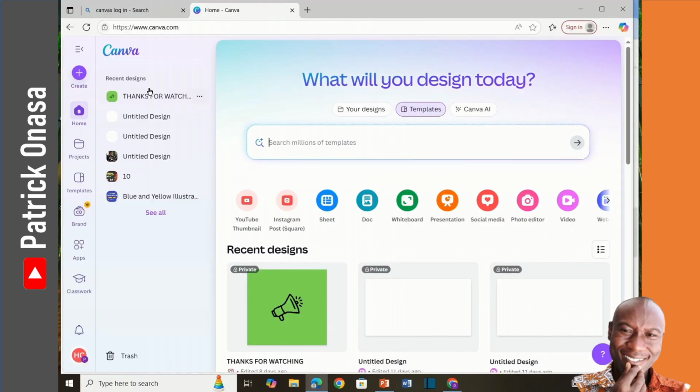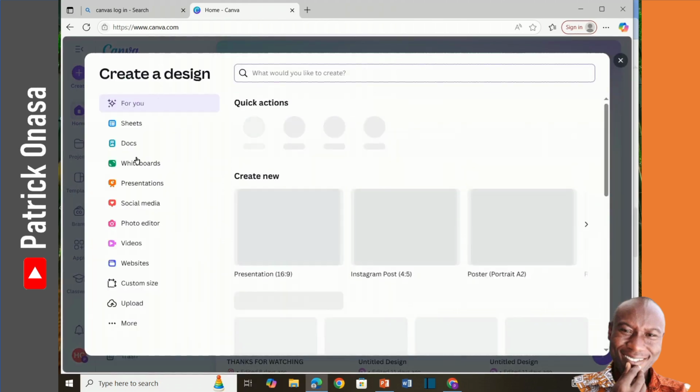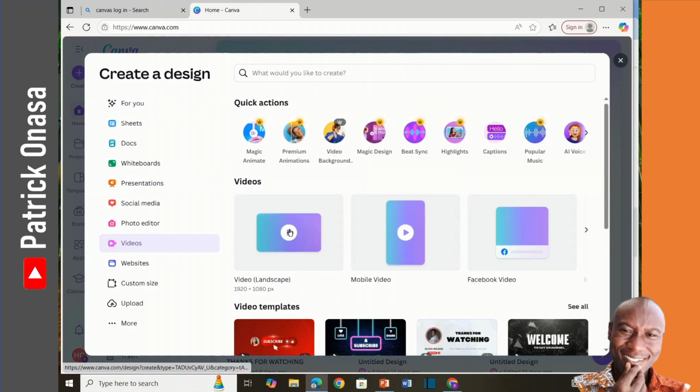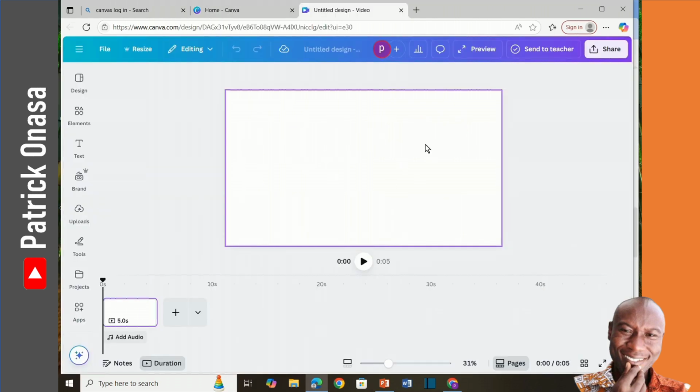So this is Canva. The first thing I want to do is to click on this plus icon here that says create. Then come under the video category. Then I'll select this one. At first, it opens a blank page. So what I will do, I want to search for that video idea I got from ChatGPT.